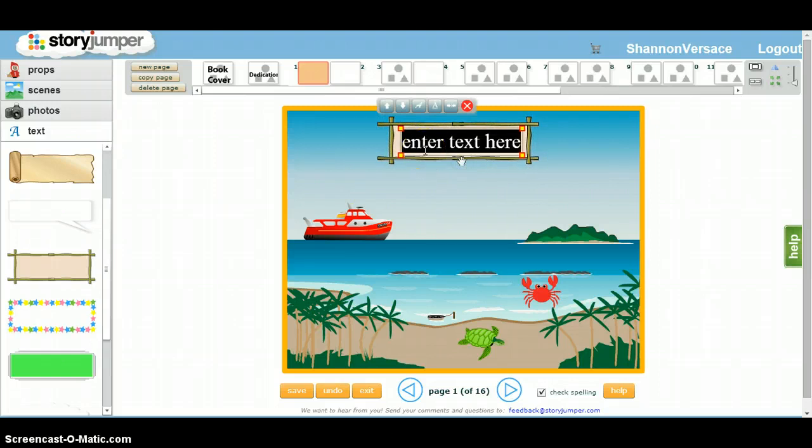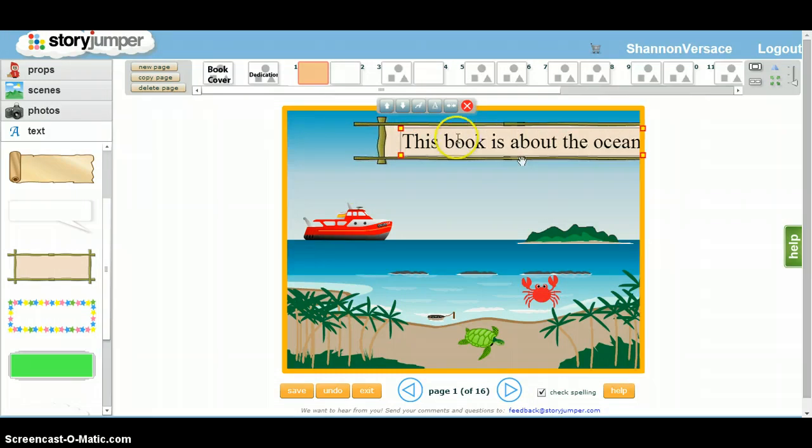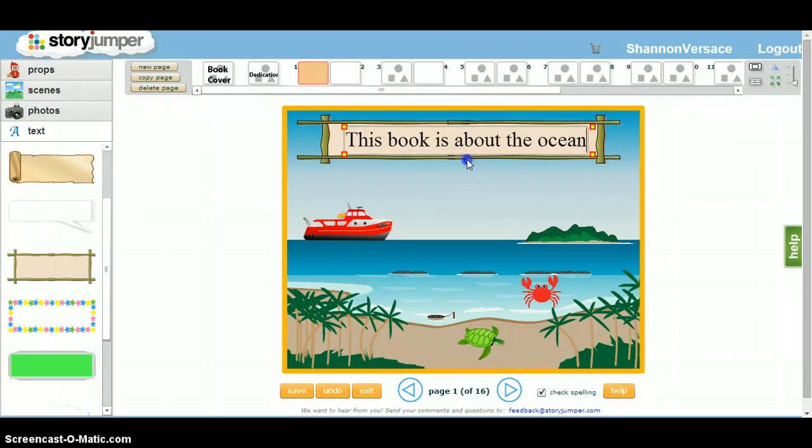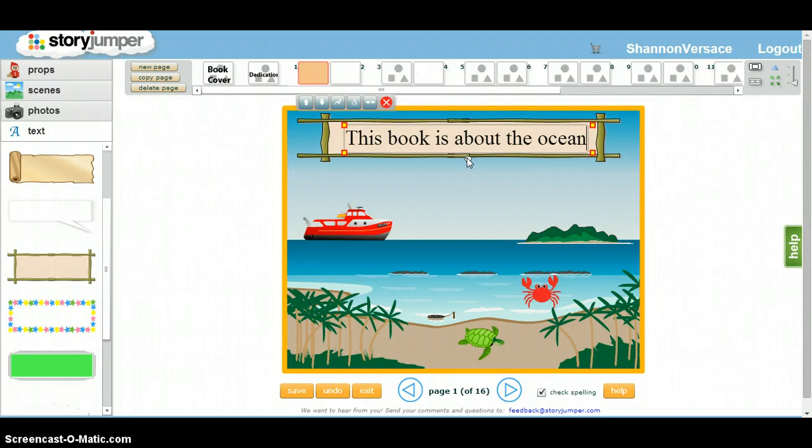and then you can just double click on the text in the middle and begin by writing whatever you'd like. I'm just going to write that this book is about the ocean, and you can center that again, make it a little bit bigger if you'd like, move it around wherever you would like. And now I'm finished with my first page. I've added a scene, I've added some characters and some different items, and I've also added text to the page. So I'm all done with my first page, and I can move on to the second page.